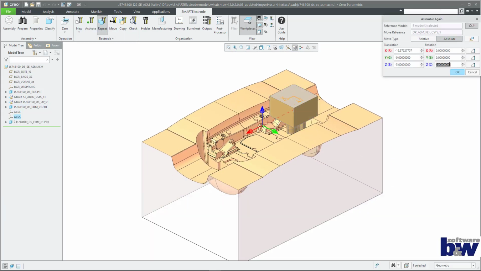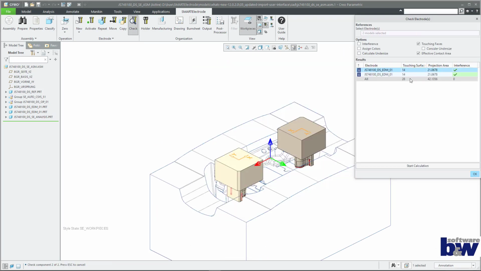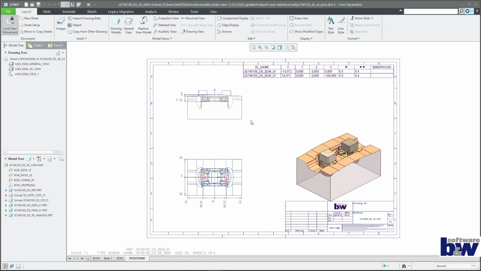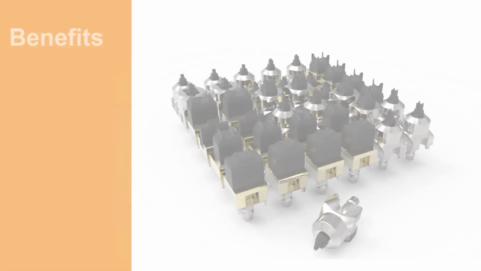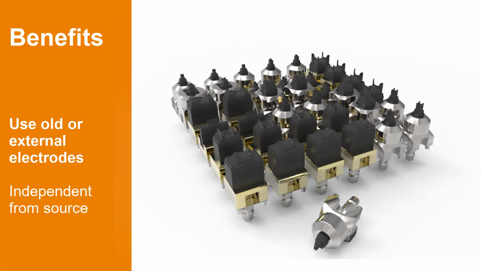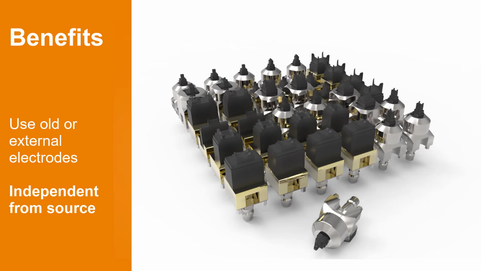You can now use most of the functions like modeling commands, interference check and calculation of effective burn area. Even drawings can now be created for this electrode. This functionality supports the usage of old or external electrodes within the electrode assembly and makes you more independent from the source.